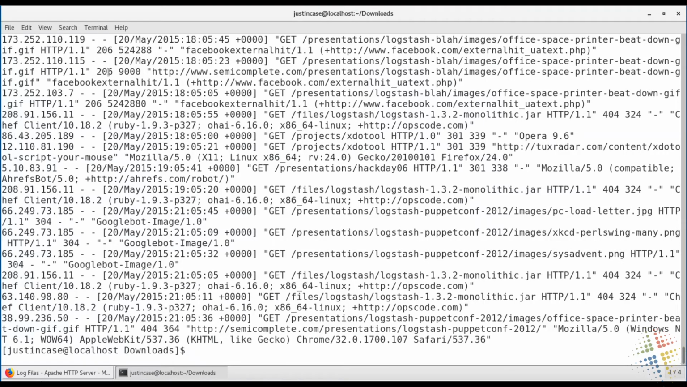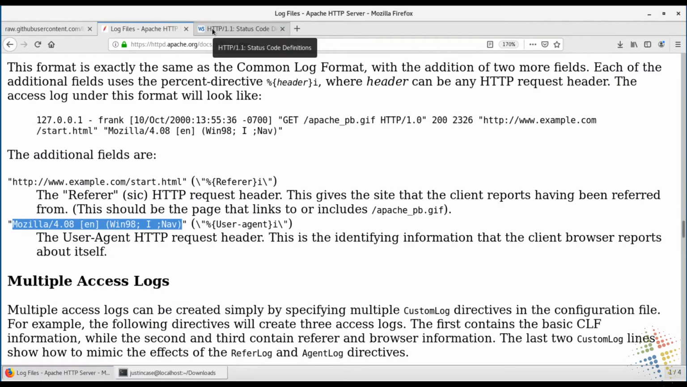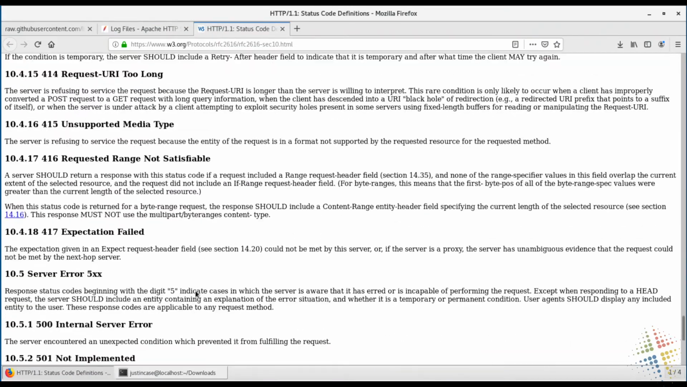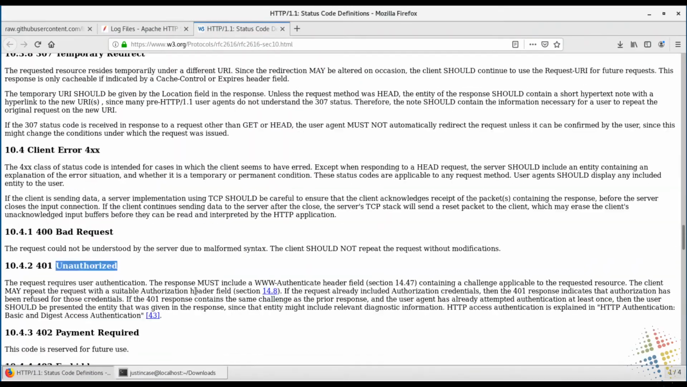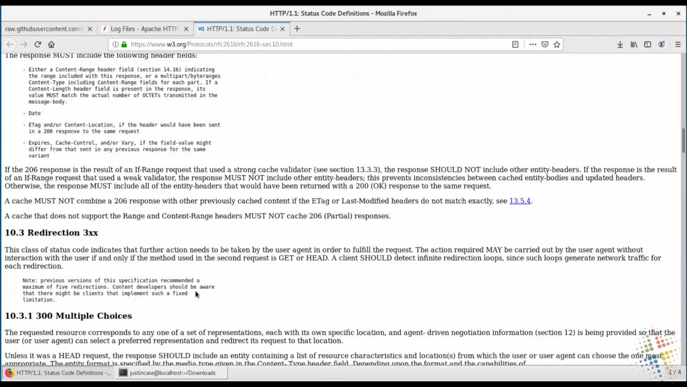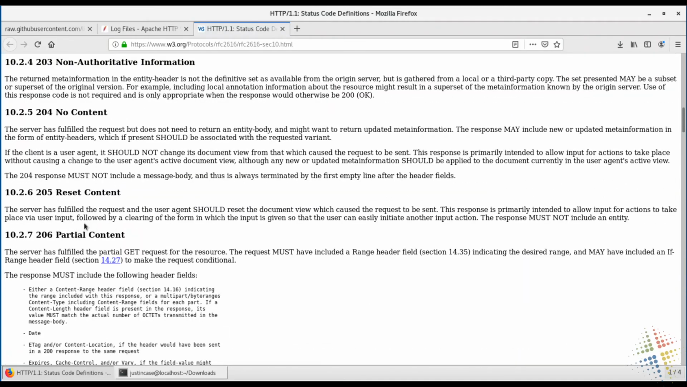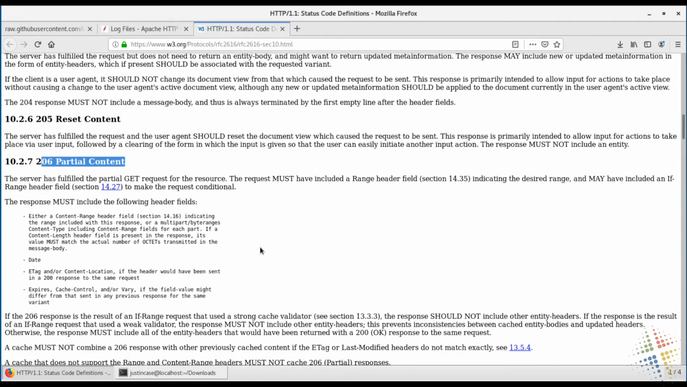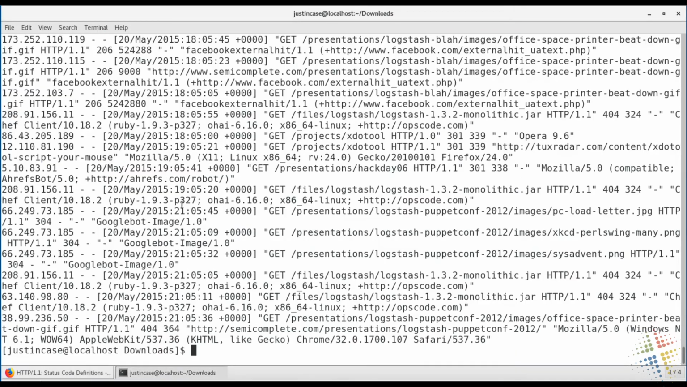Let's see. For instance, right here, catching my eye, I have a 206. I don't know what a 206 means. Let's go and look at the HTTP status codes. (206) partial content. All right, so that means part of the content is returned. I don't think that's necessarily bad.